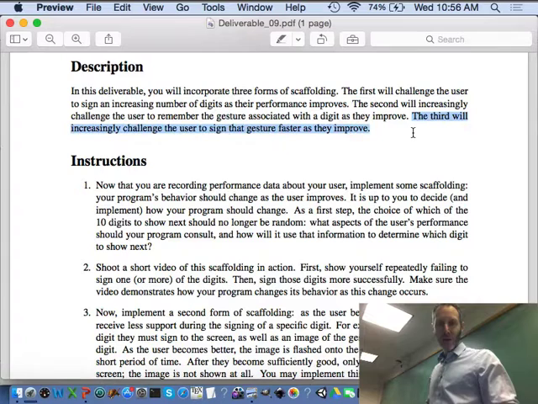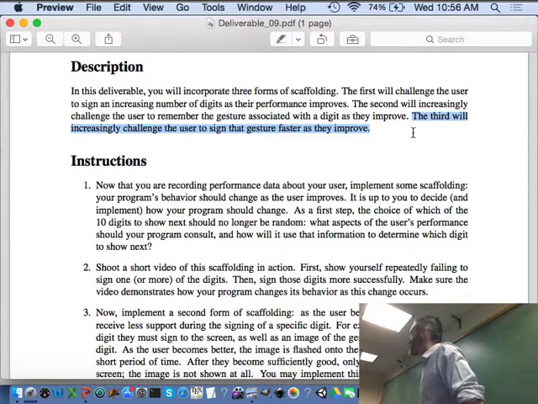Okay, the third one is to increasingly challenge the user to sign the gesture quickly. What might this third scaffold look like, and how would you gradually remove it? I mean, have a counter increase each iteration through the program, and then, I don't know, maybe not let them sign if they don't do it as fast as they previously have, like switch to a different one. Perhaps, so we might increase the threshold at which we consider success. So if you correctly sign a digit the second time, but it takes you longer, we might count that as a failure. It's one possibility.